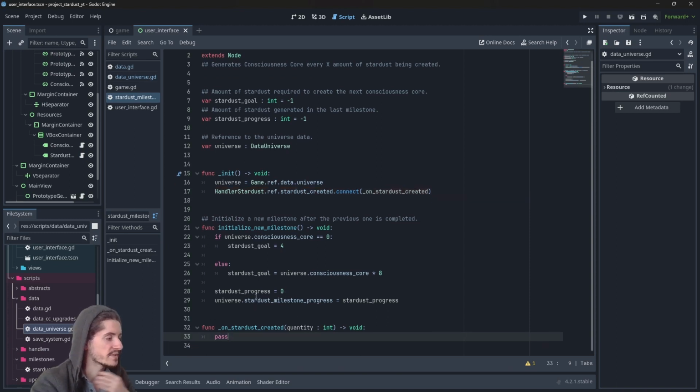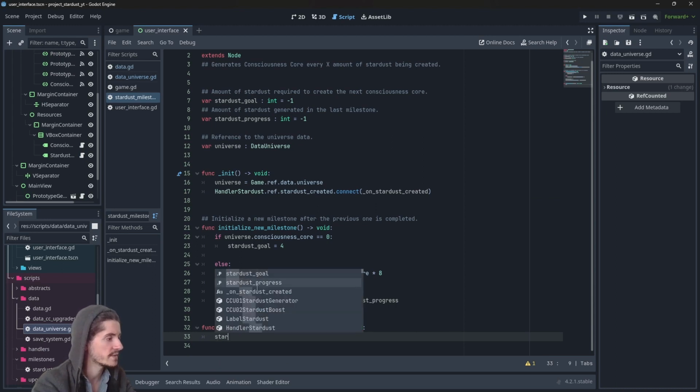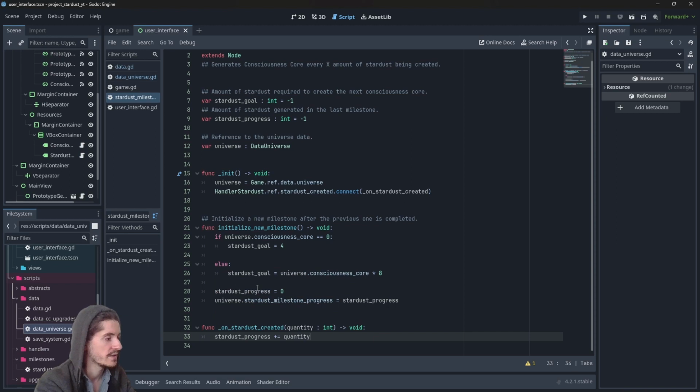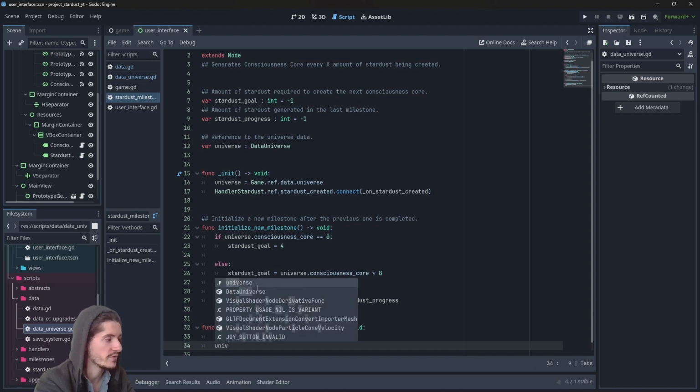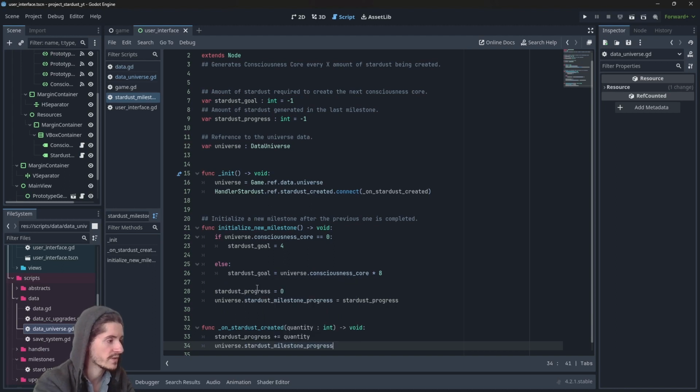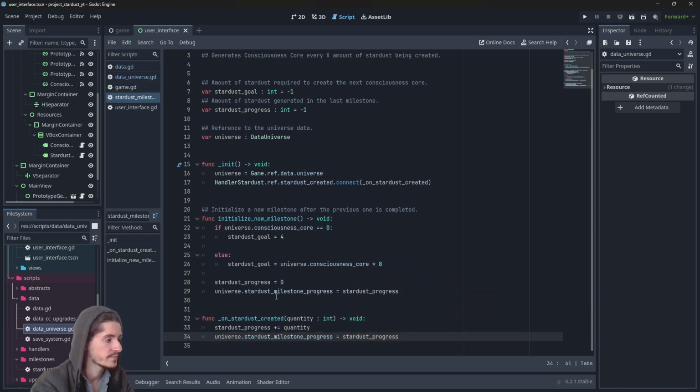So every time we generate Stardust, we want to have Stardust progress increase by the quantity of Stardust being created. All right? And also we do want universe.stardust milestone progress to be equal to Stardust progress. All right. This is what we do. So now we have progressed the milestone.